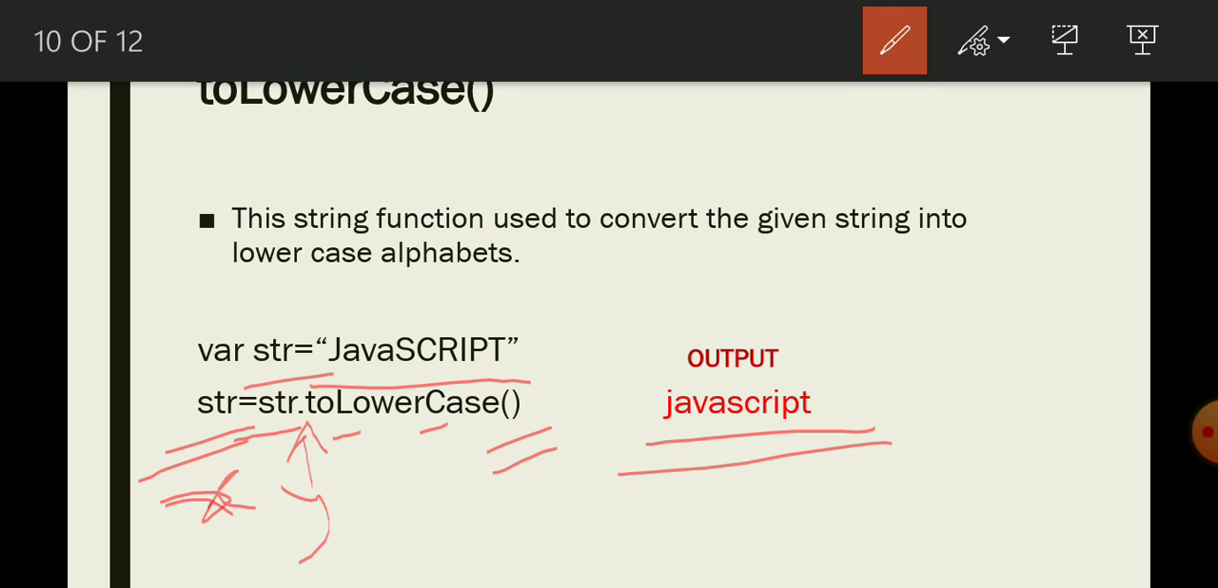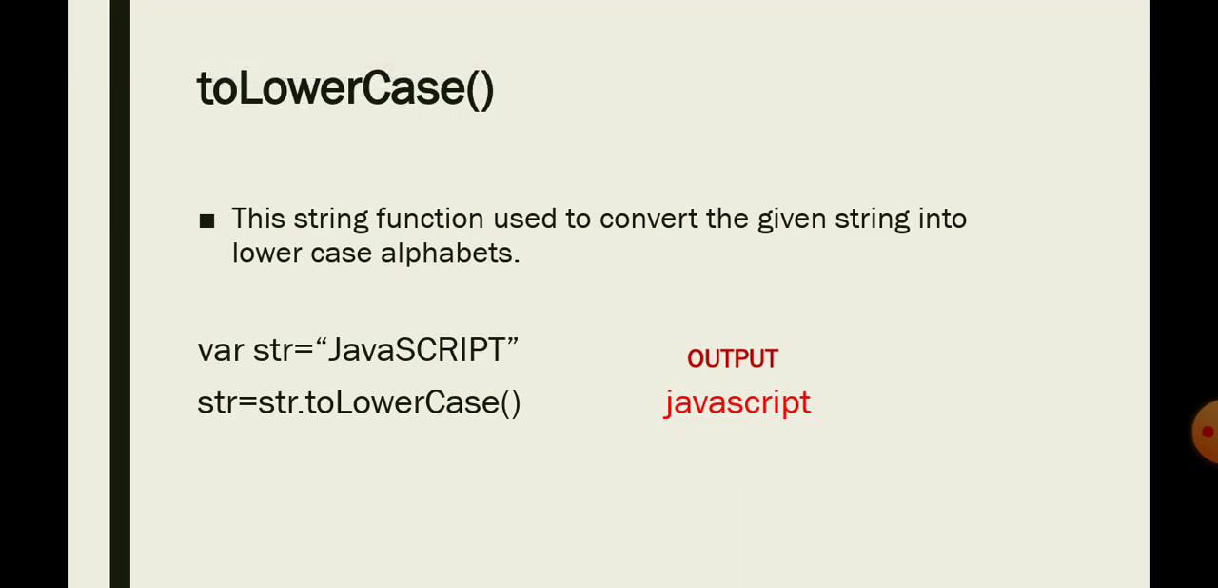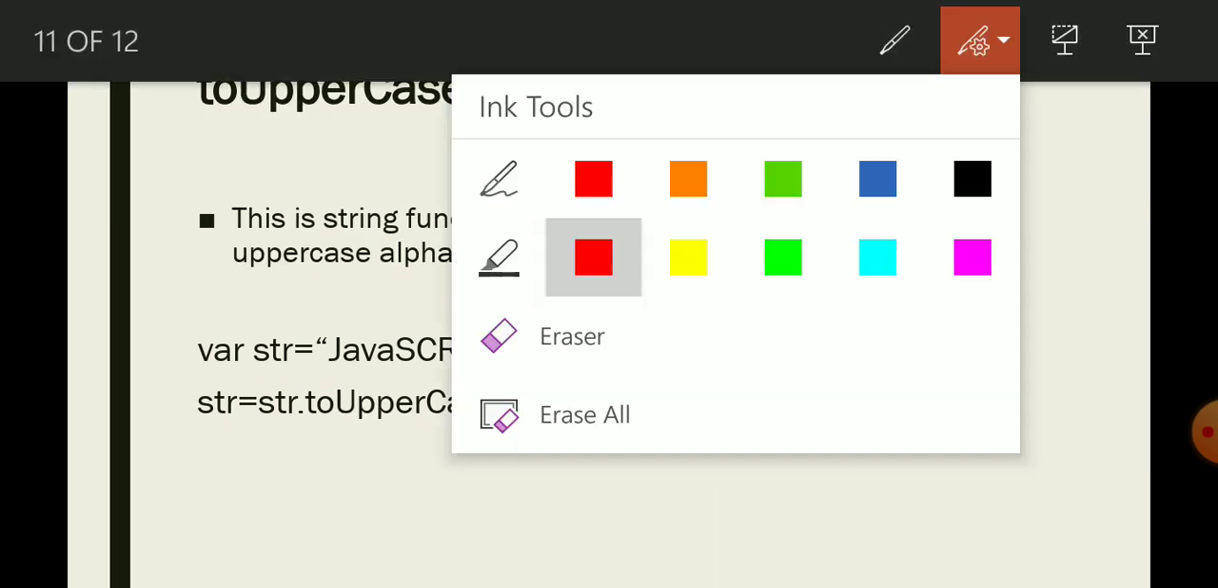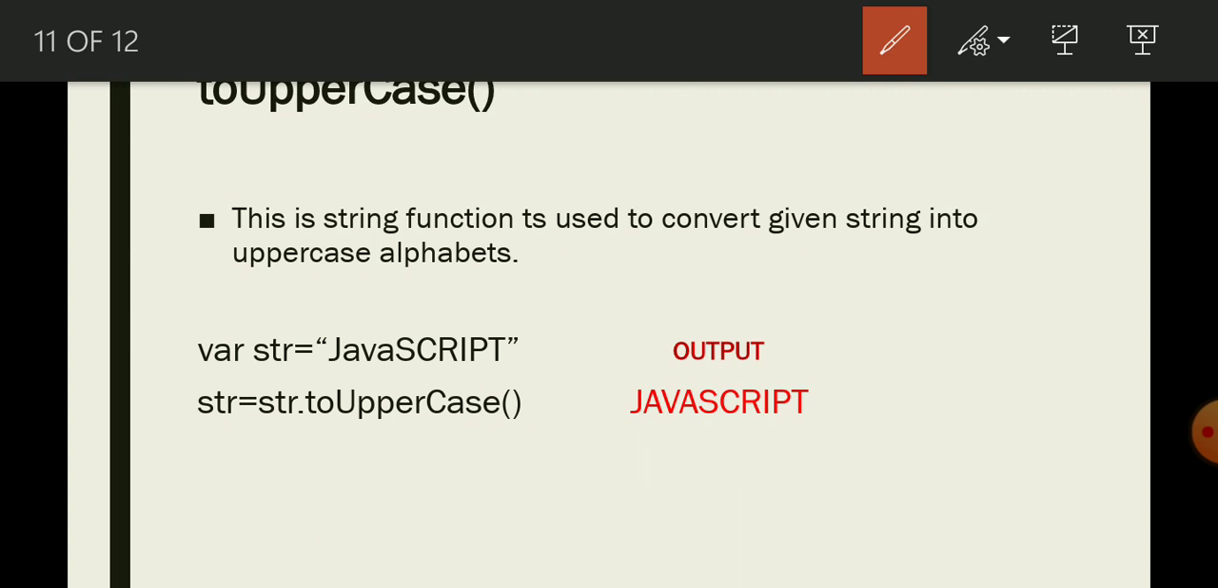In the same way, toUpperCase works. Here also U and C are in capital. In this example also JavaScript is a string, and using the toUpperCase function all letters will be converted to uppercase. You can see the output of this function all in uppercase.